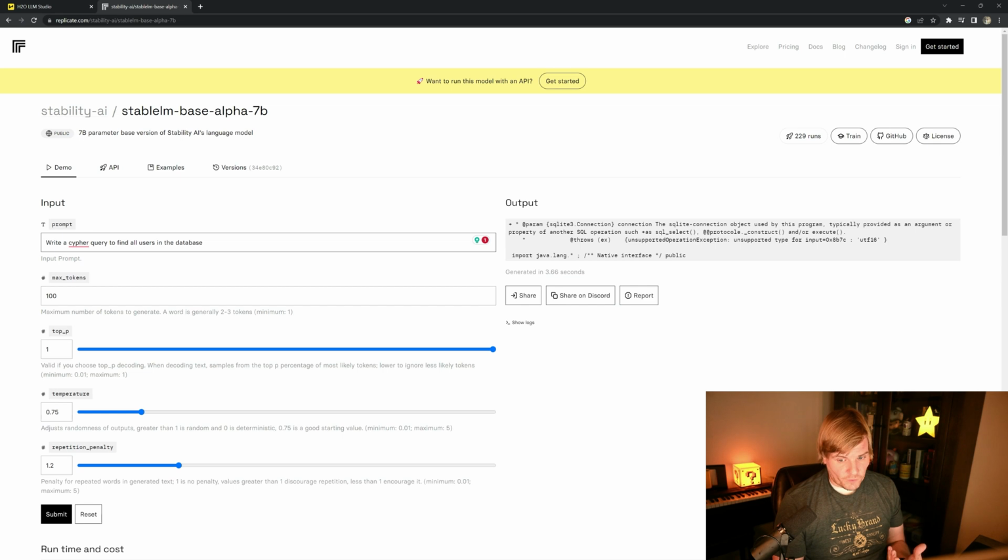So the first fine-tune we're going to look at is a model that I fine-tuned to write what are called Cypher queries, which are used by graph databases like Neo4j. Now, if you're not familiar with it, that's okay. We just want to see that the language model can learn to write in different programming languages and different query languages.